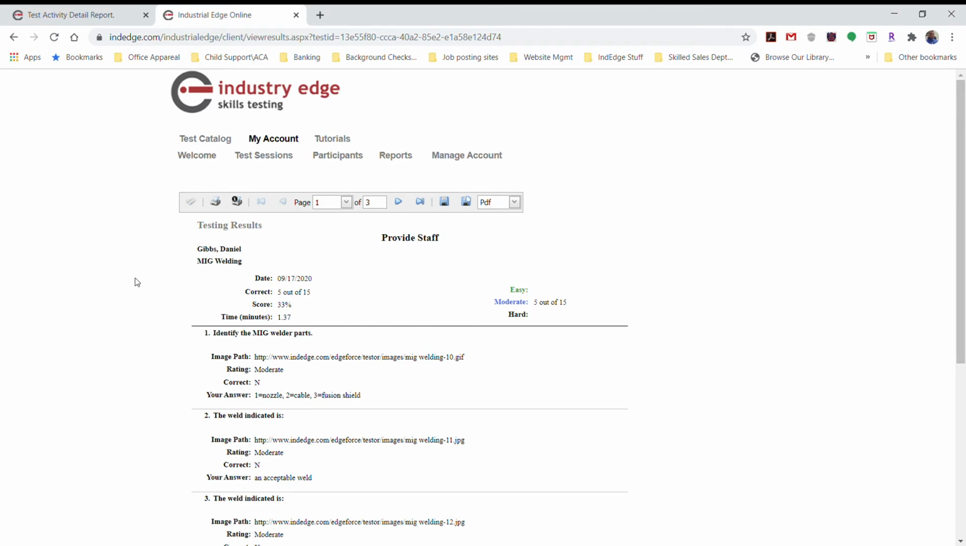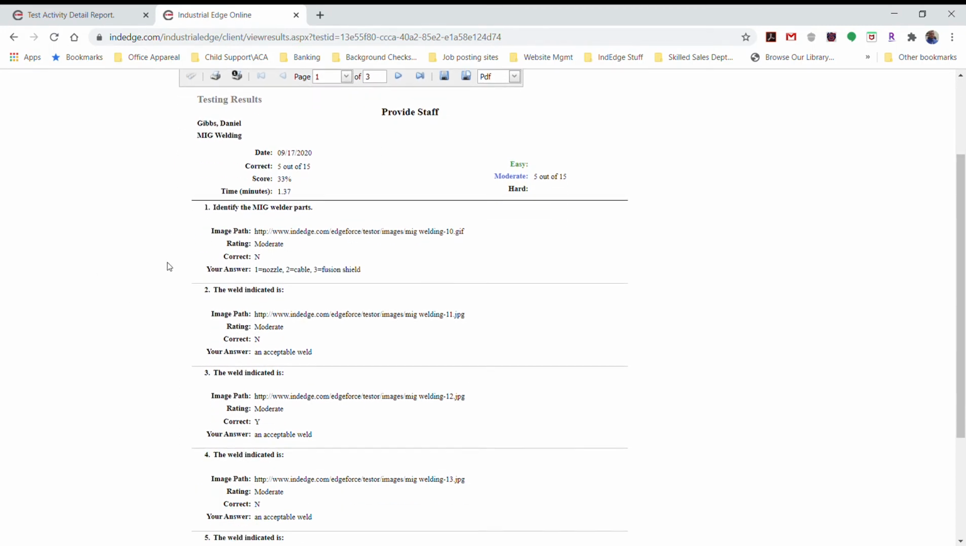And you're going to see a new tab pops up. And here are the individual questions. At the top is the date the test was taken. Daniel got 5 out of the 15 correct with a score of 33%, and it took Daniel 1 minute and 37 seconds to complete the test. Over on the right-hand side, in these colors are easy, moderate, and hard. These are the questions and their difficulty rating that the system generates.